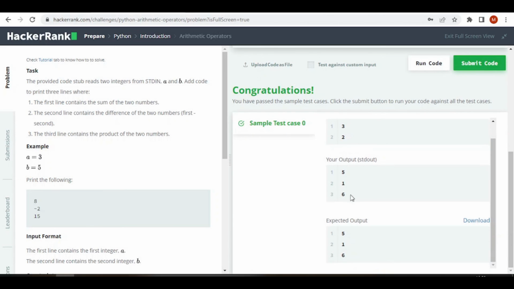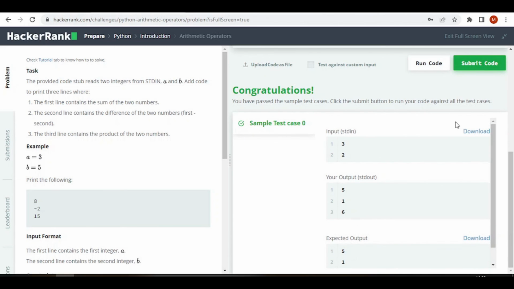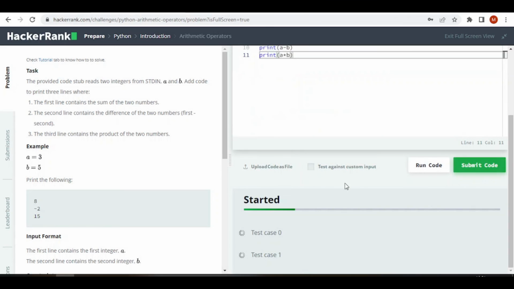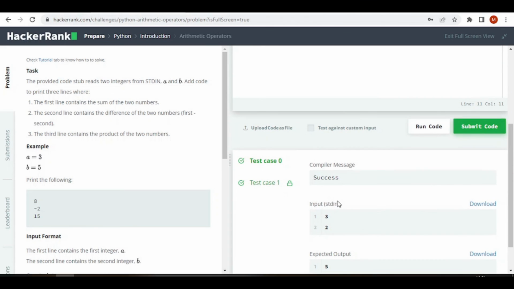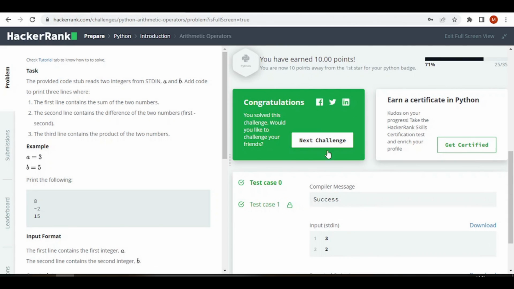So sample test case 1 is passed. Let's submit the code. It has run 2 test cases only, and both are successfully done. So let's go to the next challenge.